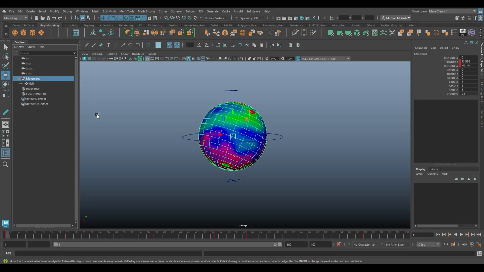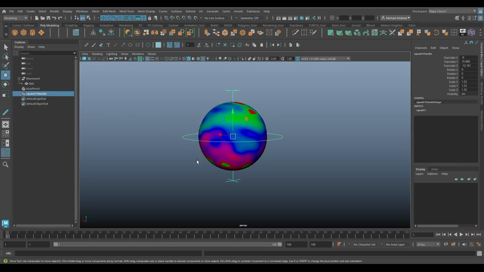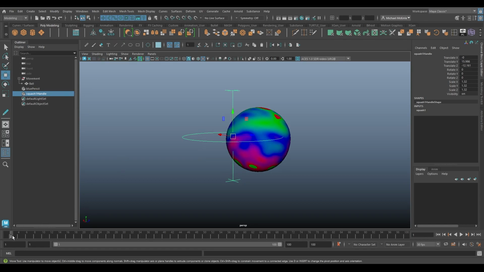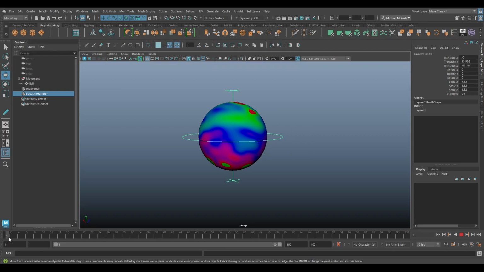If I want it to actually move with the group, I need to have the handle go with the group when it moves. Because right now if I move, the handle stays in place. See that? It's not actually moving with the ball. So I'm going to middle click and drag the squash one handle onto the movement group and let go.